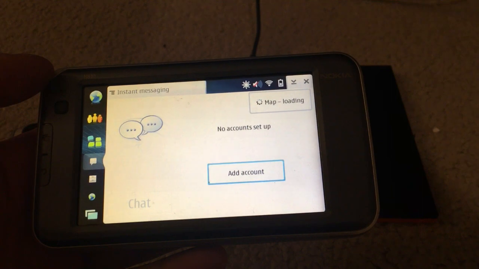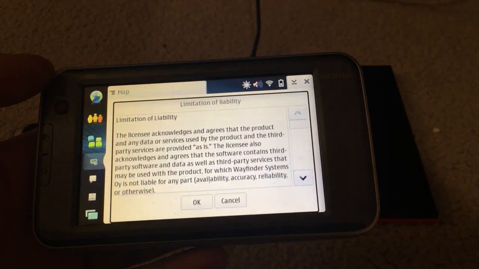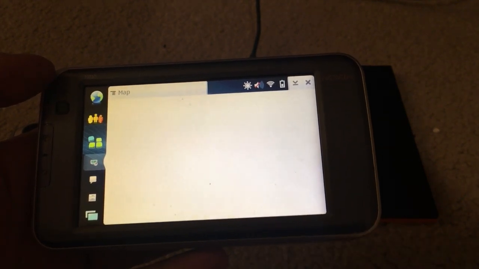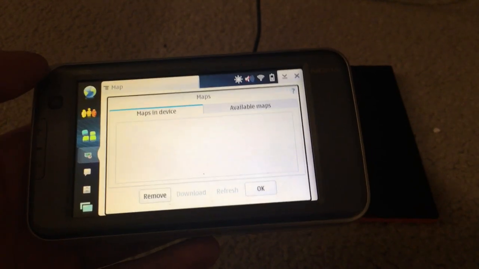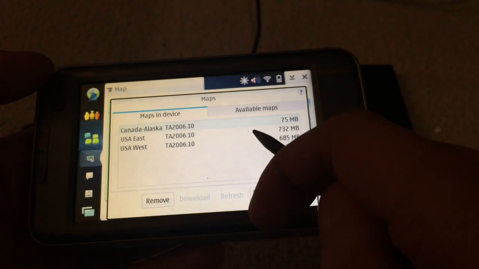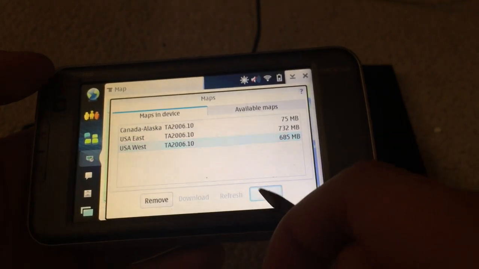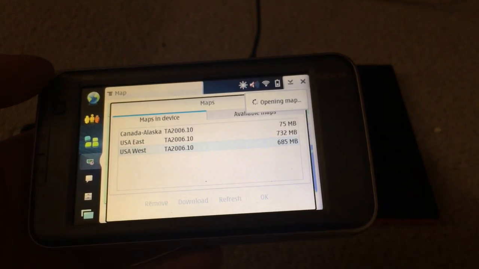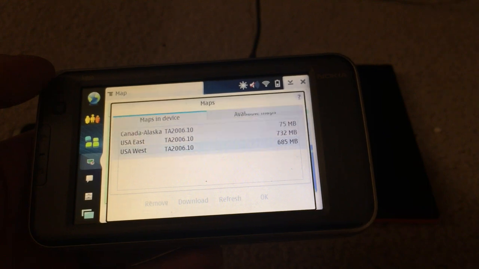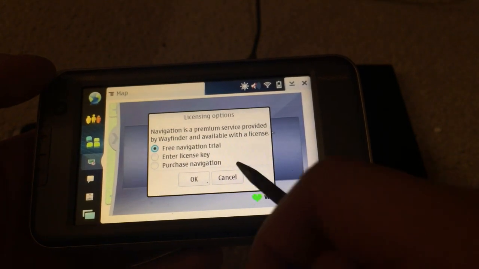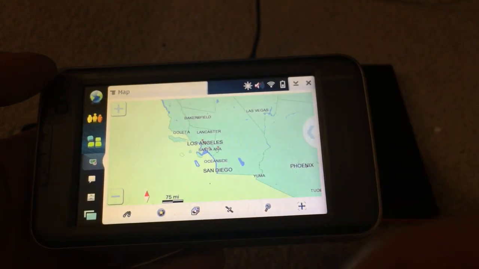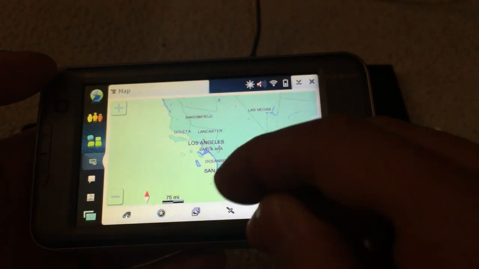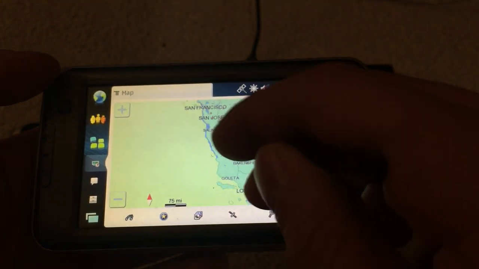Map. Is this actually a decent map here? Let's see. Oh, yeah, let's look at USA West. 685 megs of data in here. Okay, navigation, of course. Alright, that's our map, guys. That's our map. Where's San Francisco? Here we are.